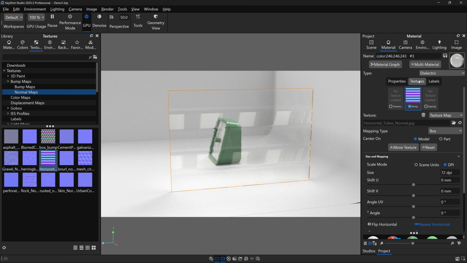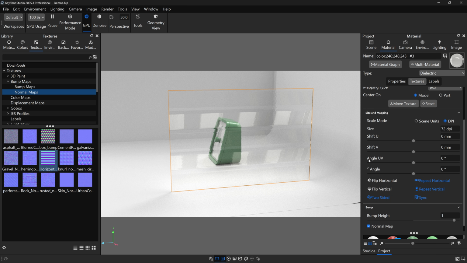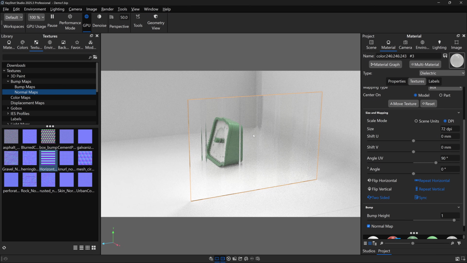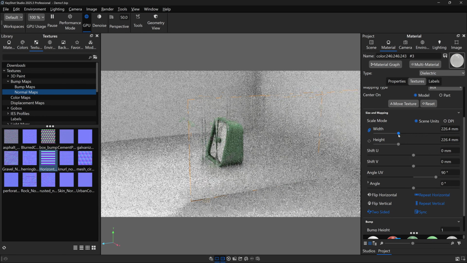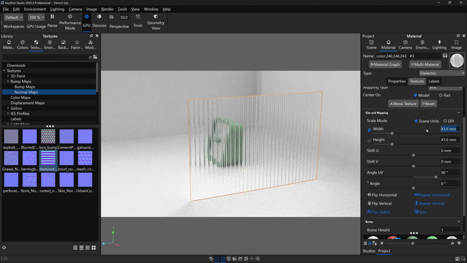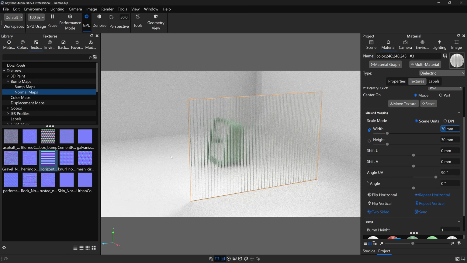So in the properties of the texture on the right-hand side, we're going to go and change the angle UV to 90, which is going to rotate the texture around its center. Now, of course, it's way too big. So we're going to go to our scene units, and we're just going to scale this down until it starts looking better. I'm going to go to something like 30, and I think that looks pretty good.